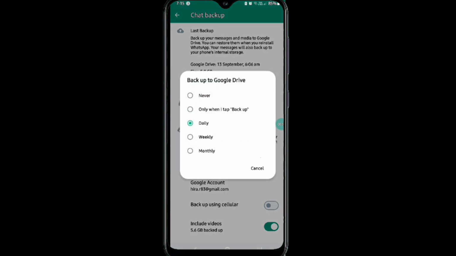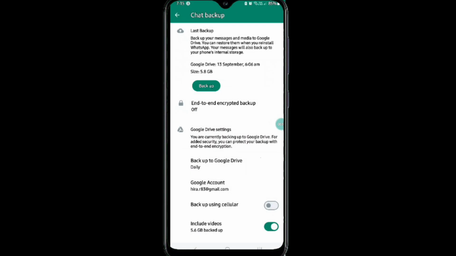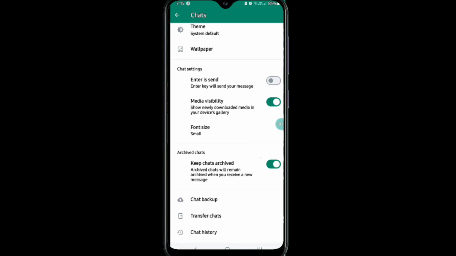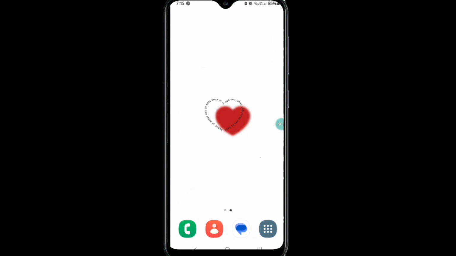After that, you can simply uninstall your WhatsApp and reinstall it. After reinstalling, you can create a new account there, or you can simply log into your existing account by adding that existing number. So that's how to log out on WhatsApp.